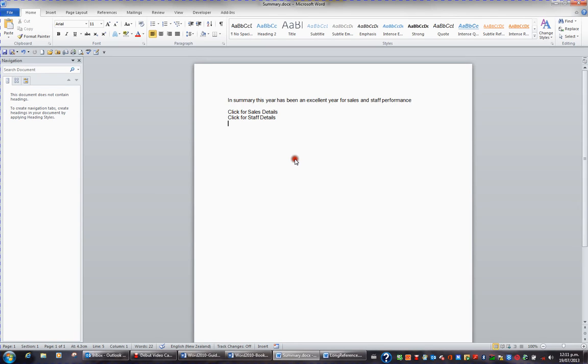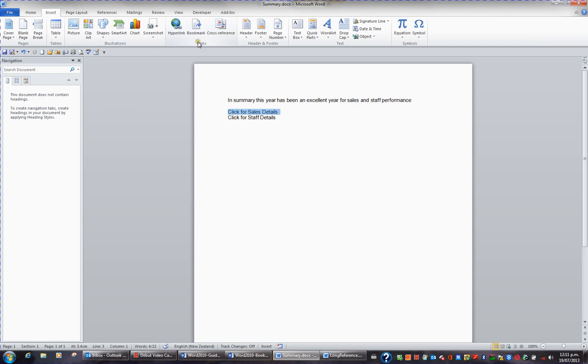What I'd like to do is create a hyperlink. So I'm going to select this text here, "click for sales details." And what I want to do is create a hyperlink that will open up a sales document. To create a hyperlink, I'm going to click the Insert tab in the ribbon, and in the Links group, I'm going to click the Hyperlink button. Notice that the shortcut key is Control-K.